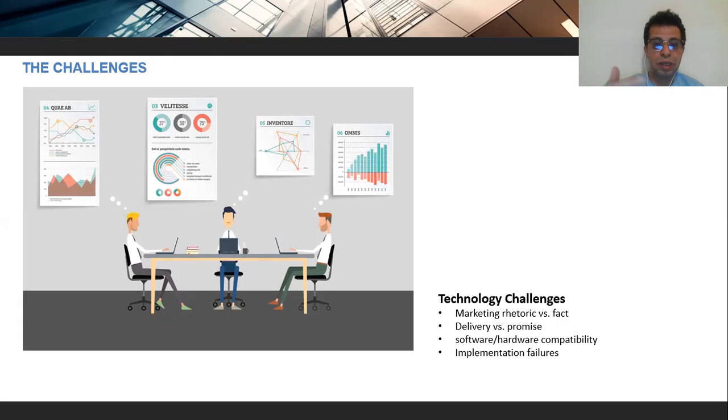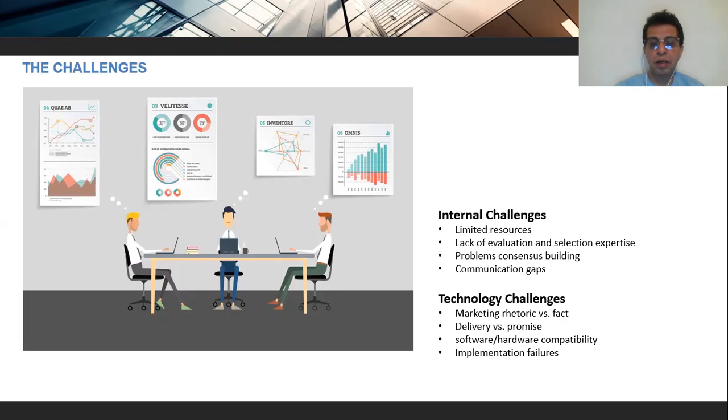You need to see whether your hardware and software are compatible. We will be talking more in detail about these. And we need to look at implementation failures. The internal challenges, as we said: maybe we are 10 people, and all 10 of us spend 90% of our time dealing with customers. So we don't have 20% or 30% or 50% of our time to help the implementers set up the application and the processes. The time, the limited resources: I don't have enough people to do that.